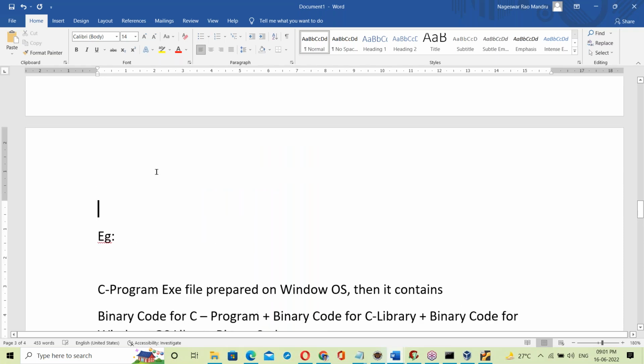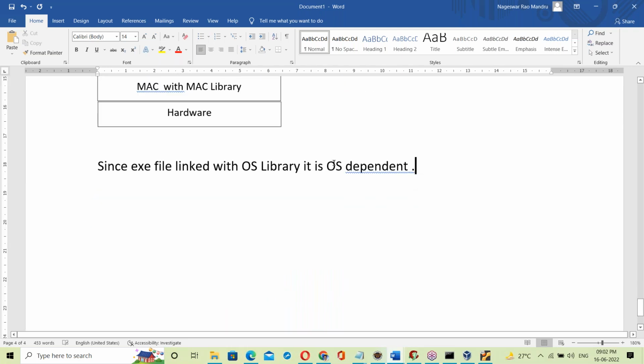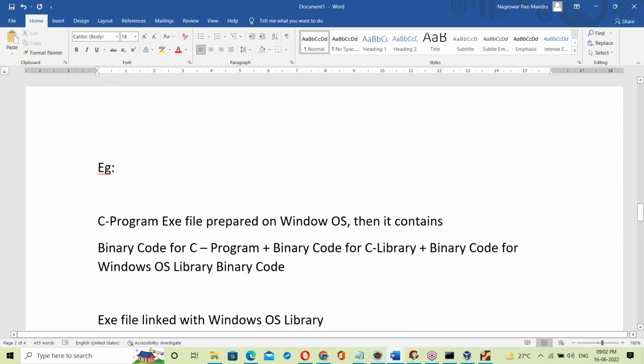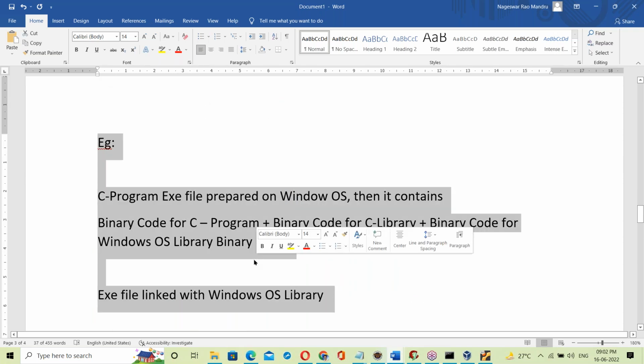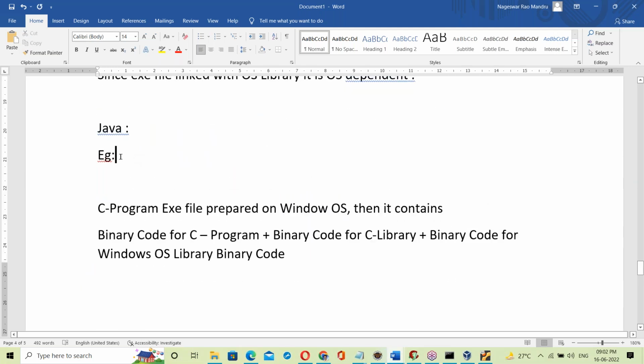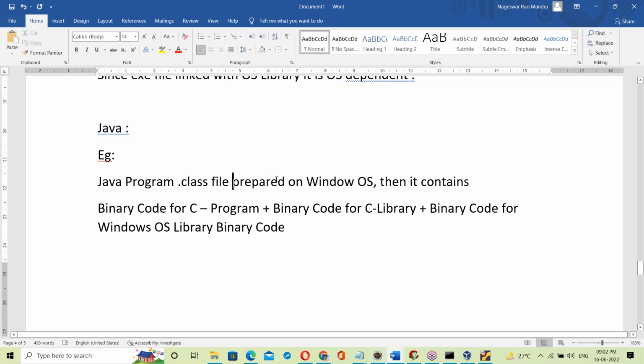Now let us go to Java. First, let us see the Java .class file, and how a Java program is made platform independent. In Java, same example. A Java program has no exe; it is a .class file. The Java program .class file is prepared in this way.